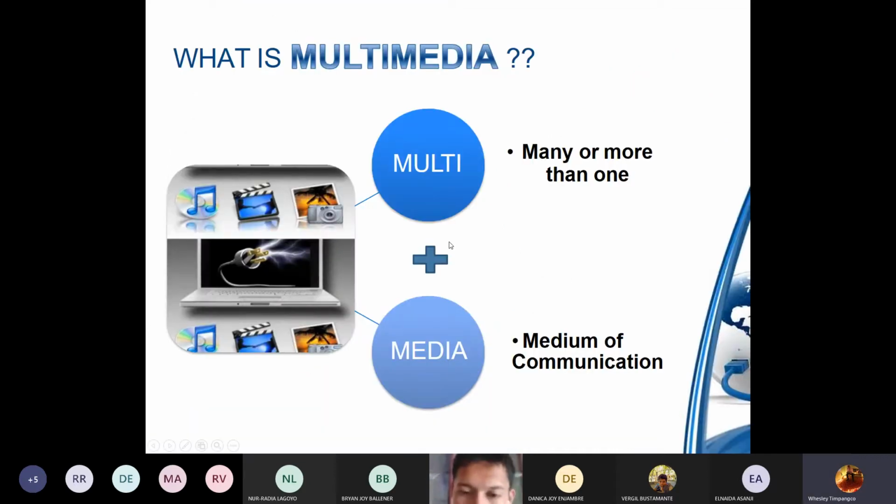So, first, let us discuss what is multimedia. Multi means many or more, and media means medium of communication. So, that is where multimedia came from: many kinds of media communications. So, when we say media communications, what are these media communications? Anyone?